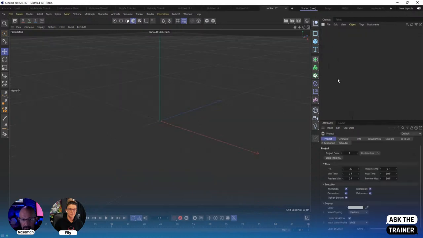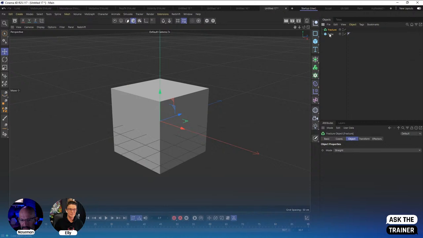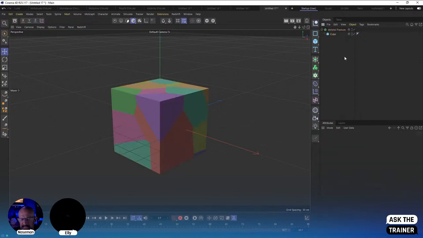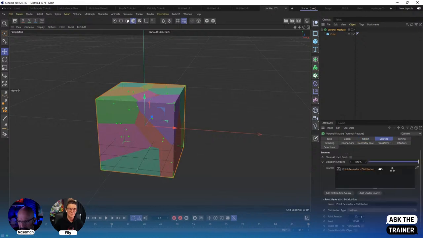Very quickly, the Voronoi fracture. The Voronoi fracture is extremely simplistic in the way it works. So instead of Voronoi fracture, I added a fracture object. Don't do that. Voronoi fracture and fracture. There you go. So basically what this does, it creates a Voronoi split of an object. So it's a particular algorithm to create these weird shapes here, using whatever sources and whatnot, but that's not important right now.